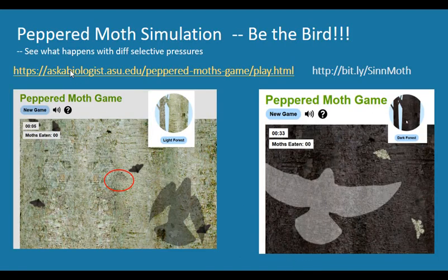All right, there's this great simulation you can do. That's the full URL, but if you plug in just my little shortened URL, you'll get there. But you can be the bird, so to speak, and try to chomp down on these moths, and you will find that when you are a bird hunting in the white-colored area, the black moths are easier to pick up, and when you're a bird hunting in the black tree environment, the white moths are easier to pick up. And it'll keep track, if you do this, of what happens to the number of moths that you eat, and you'll see that differential selective pressure that produces that evolution that we saw in the previous slide.